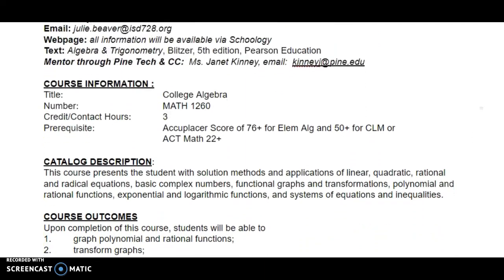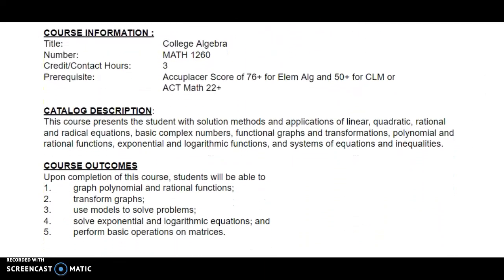So, course information: it's called College Algebra. At Pine Tech and Community College, it's called Math 1260. That's like the college name for it. You get 3 credit hours assuming that you have passed your AccuPlacer test or you got a math score of 22 or higher on your ACT. For College Algebra, we have a little bit more time to do that. So talk to Mrs. Brenny, the counselor, if you still need to work through that AccuPlacer, and we will do some of that through class as well.